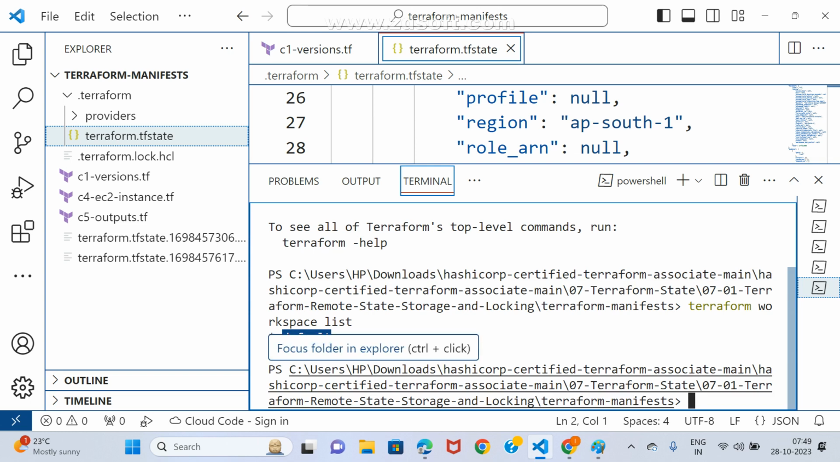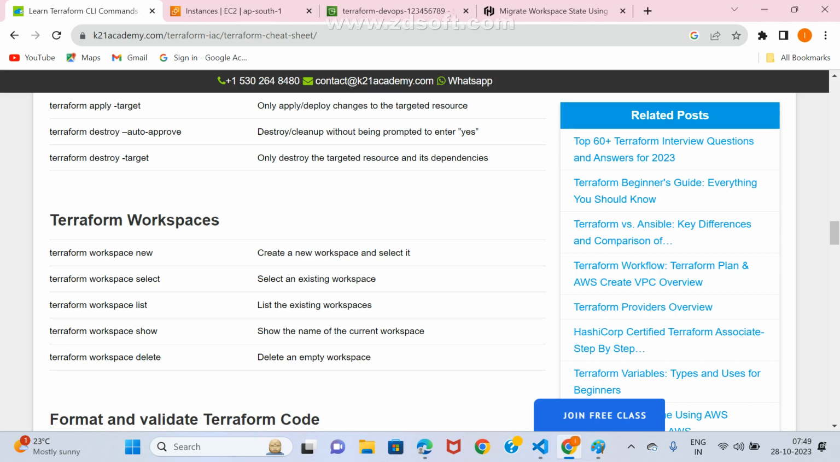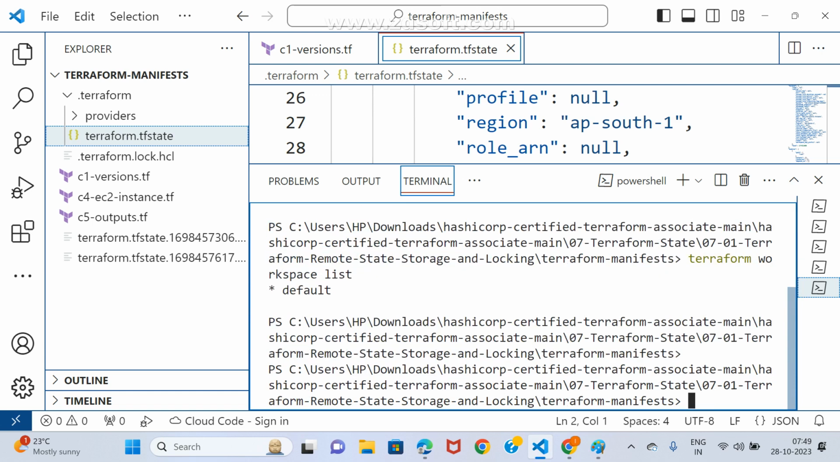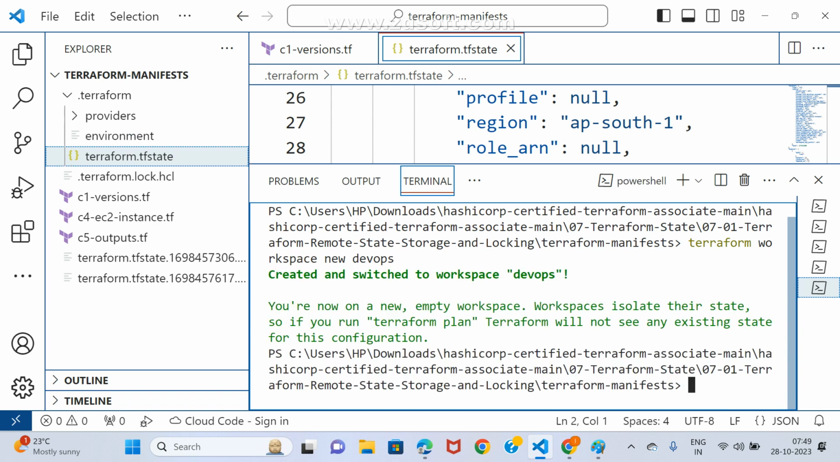You want to create your own namespace. What is the command they gave here? See, terraform workspace new. Terraform workspace new and then a new name. Again, clear the screen, observe here: terraform workspace new. I'm creating DevOps as the new workspace. Technically in Kubernetes it is a namespace; here it is a workspace. This workspace is converted into their namespace. I hope you got it. Now check it.